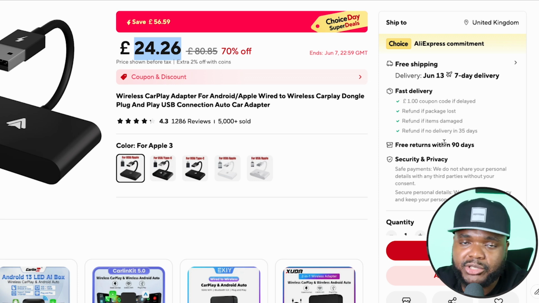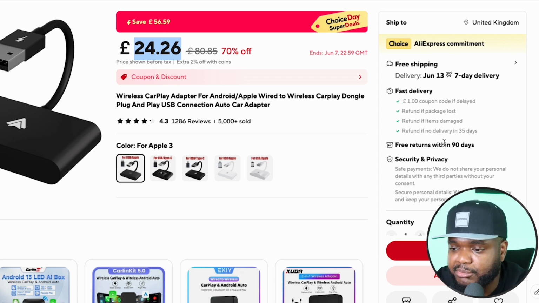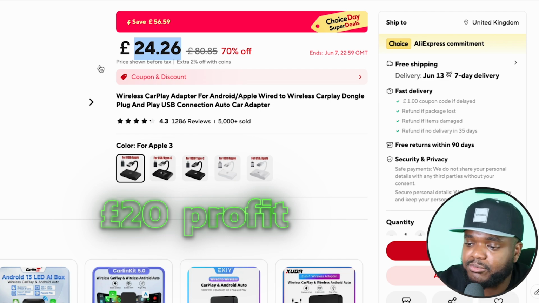So if the store that I just showed you is dropshipping the product from AliExpress, they're making around £20 profit every single time that they generate a sale. So those are the steps that I would personally take when it comes to doing product research.